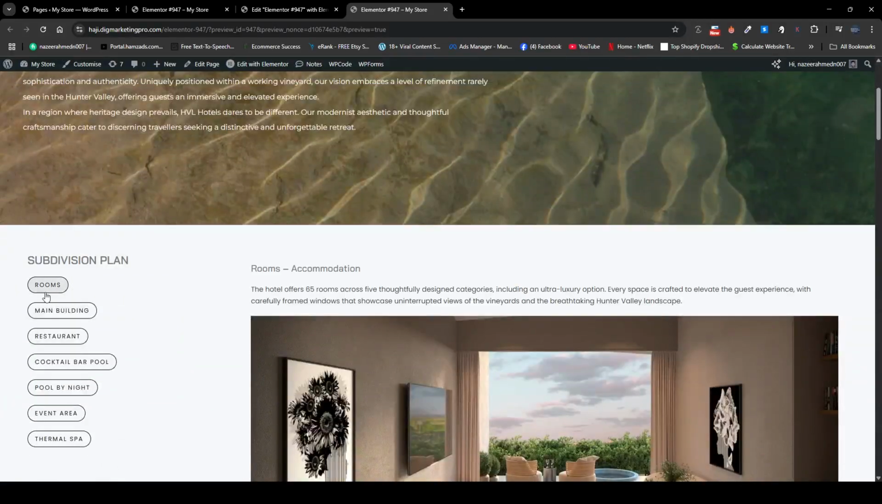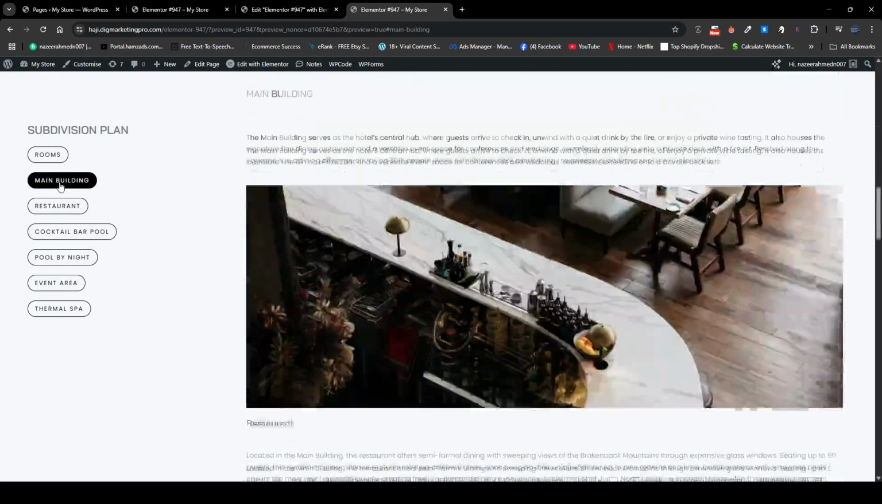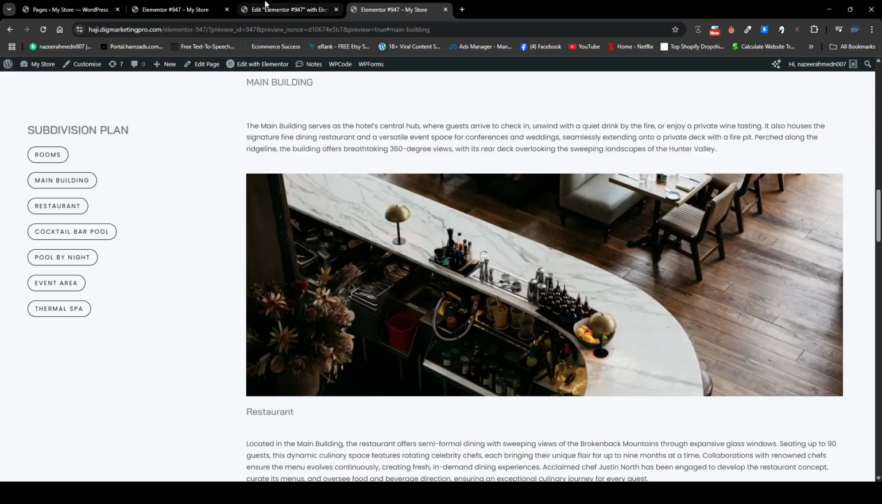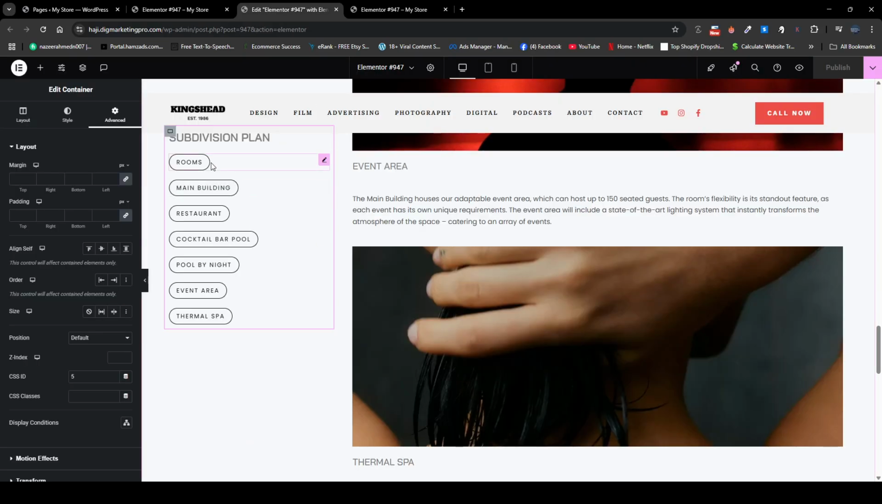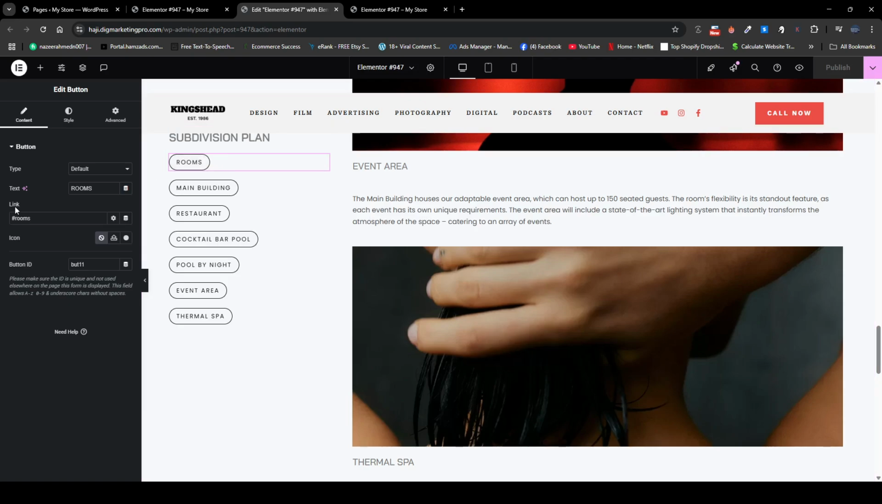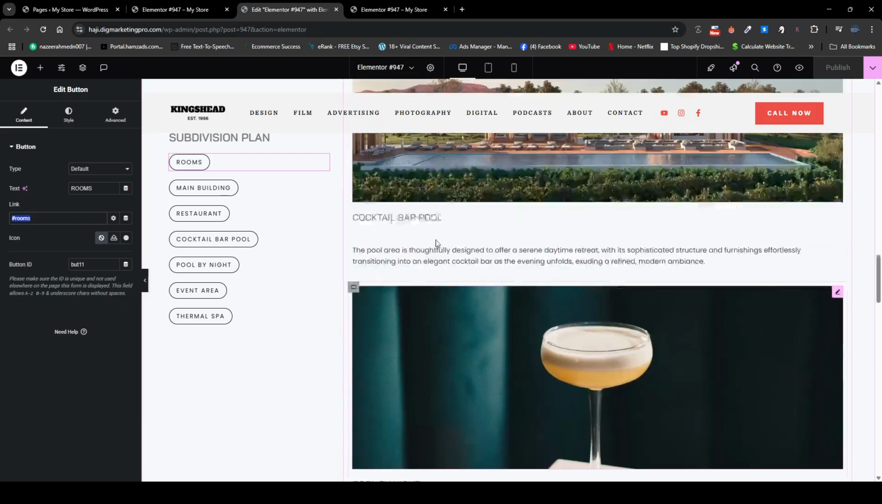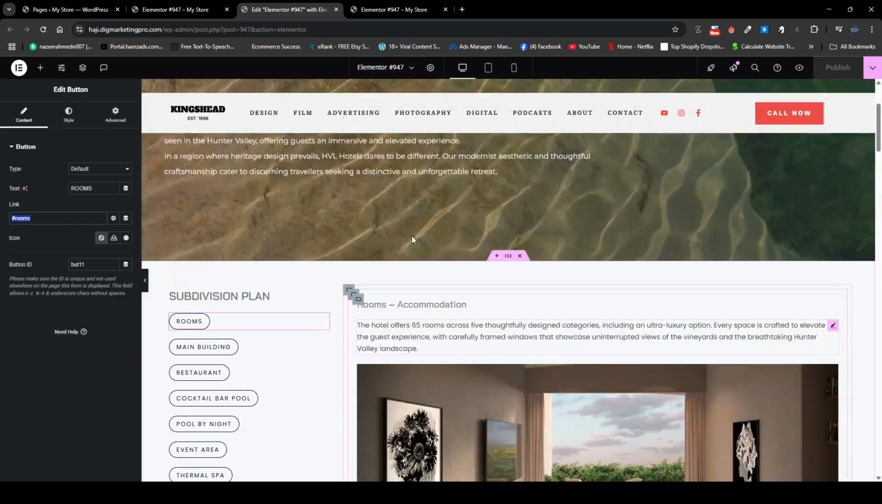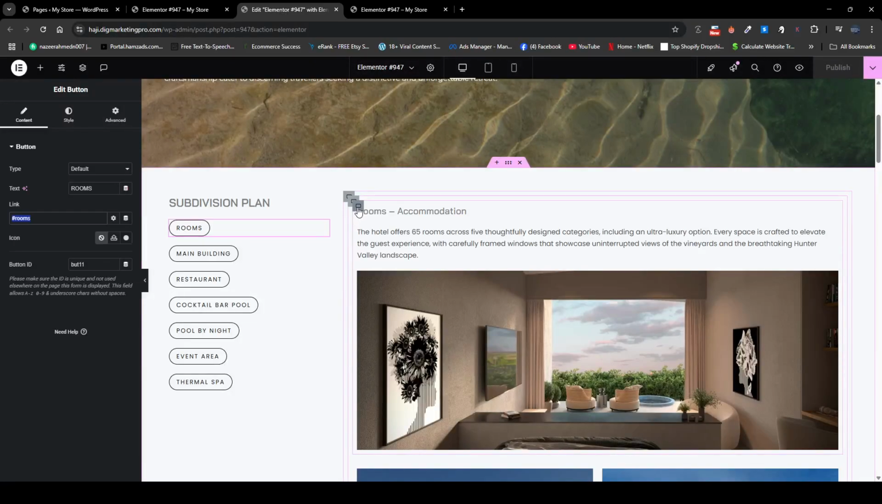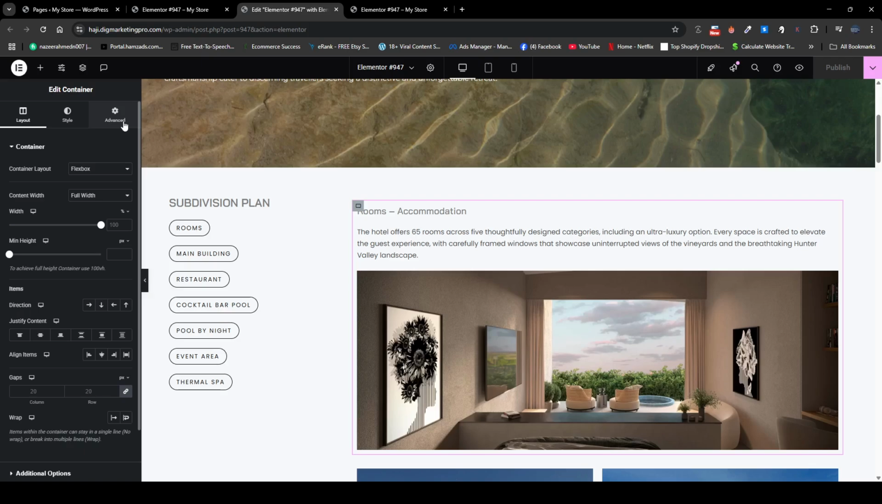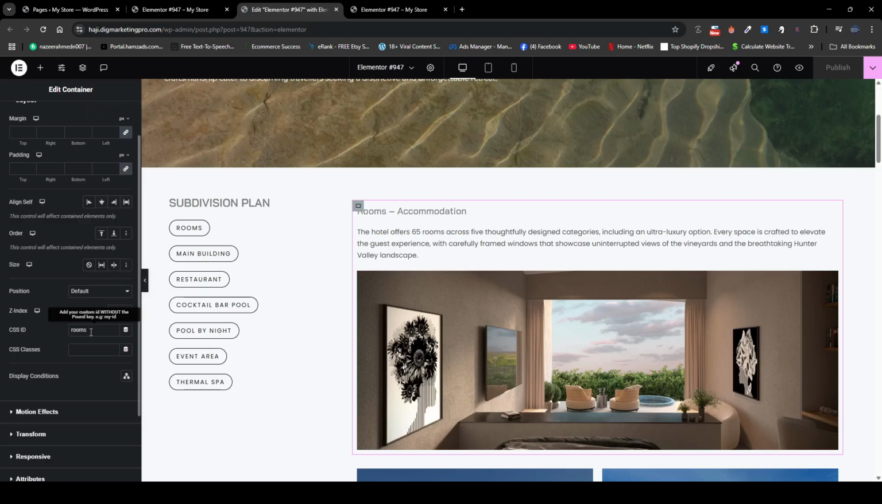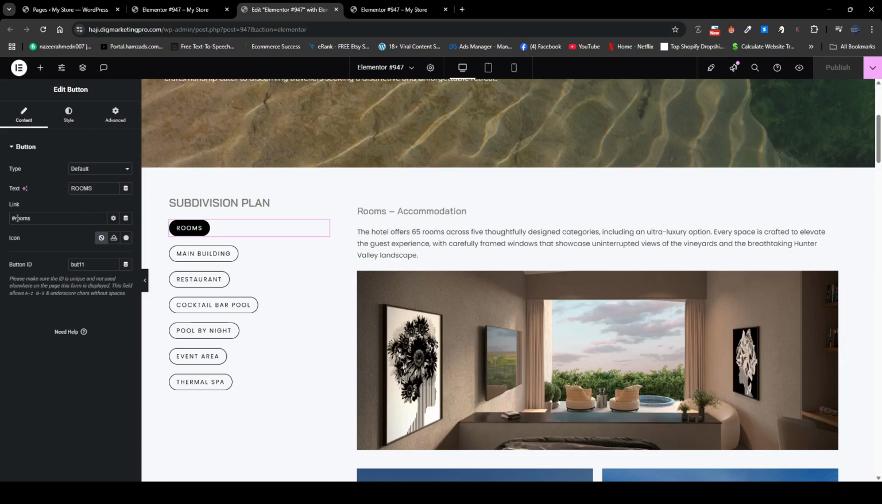Now if I click on rooms, the rooms will appear, main building. If you want to make it something like this, let me show you how I did it. Just click on this button. Here you can see the link is hash rooms, and I have given the button ID BUT11. Then I go to this inner container here, where you can see the rooms. Click on this inner container, go to the advanced tab, and in CSS ID just write rooms, and in the link hash rooms. That's how you can make this one.